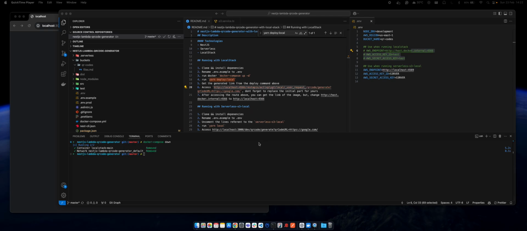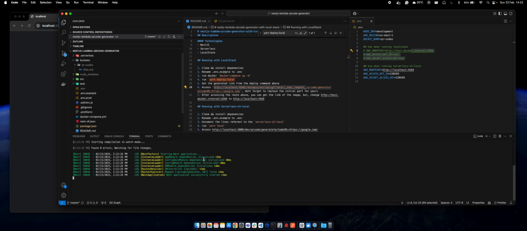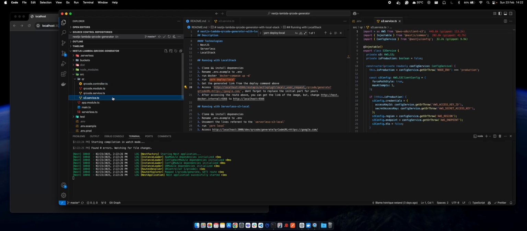Okay, there are three ways that you can test the application. The first and the simplest one is by running the yarn start dev. It's gonna execute a NestJS server as normal, nothing different, and you can test everything that you need, like the controllers, the service, and everything else.